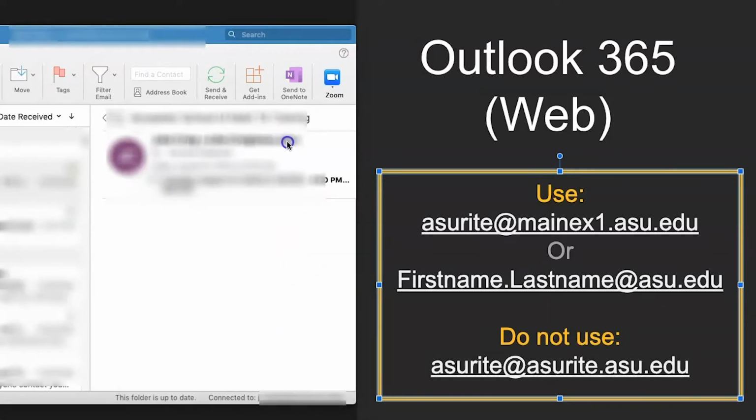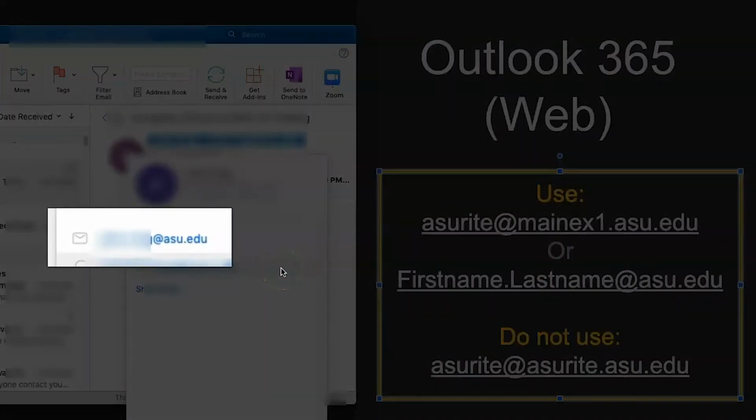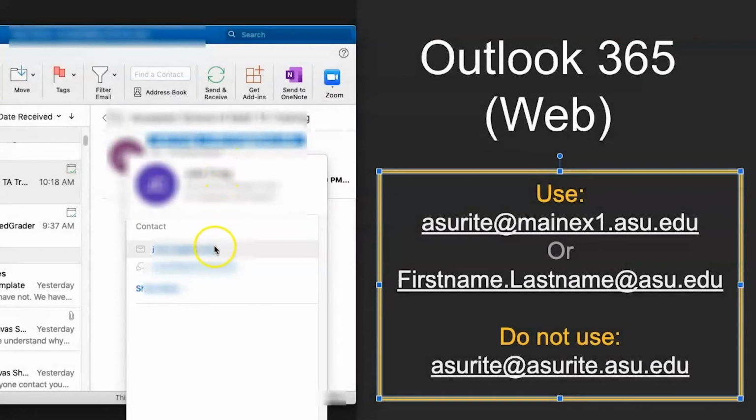Do not use the email asuwrite@asuwrite.asu.edu. This is not the true routing email address for Outlook. Once located, copy the Outlook email address and go to Canvas.